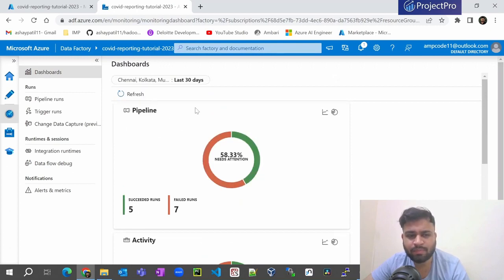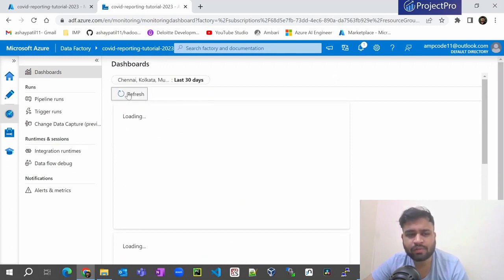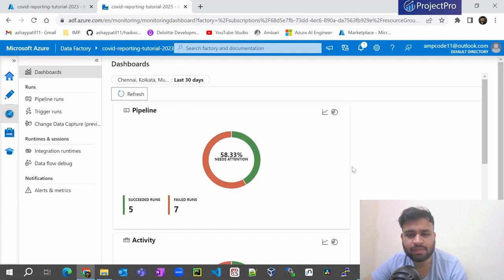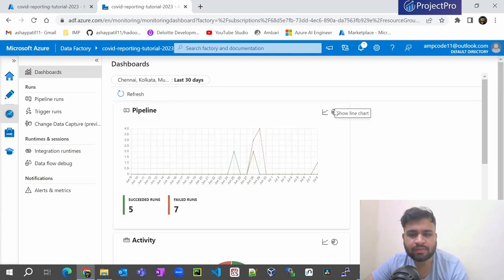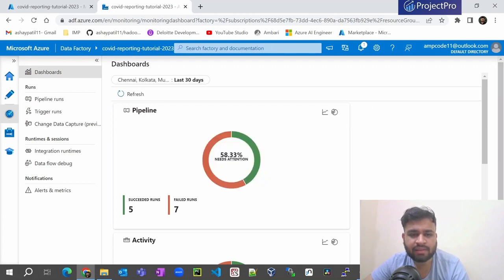It is very simple and gives a high-level idea, and you can also refresh it to get the latest information. You can get different options like a line chart or a pie chart, but this you cannot modify or customize as per your requirement. We are also going to see how we can create a custom dashboard as per your requirement.